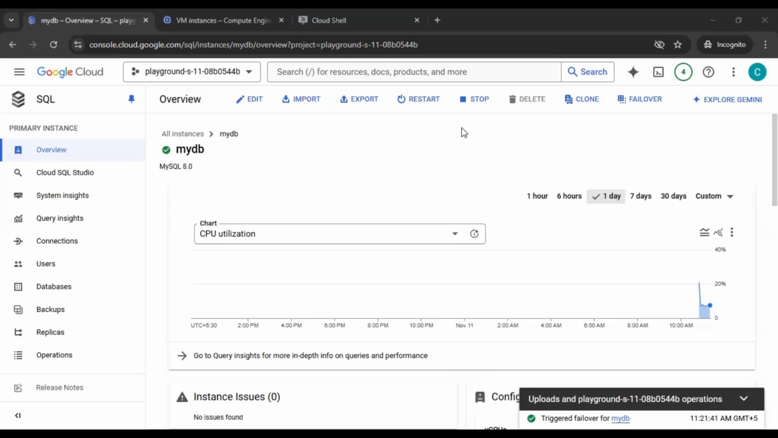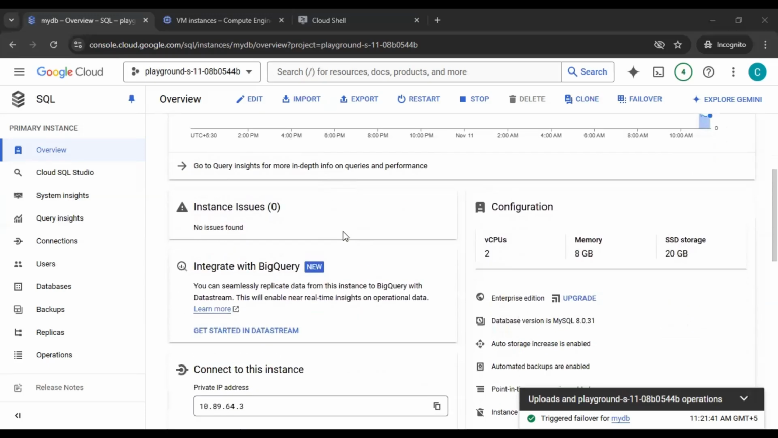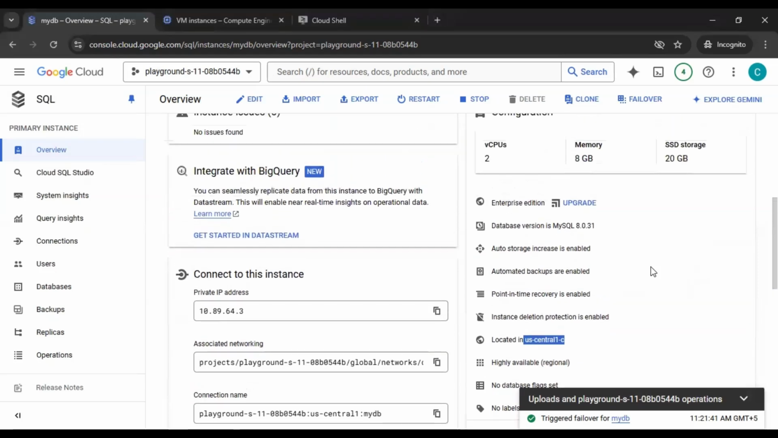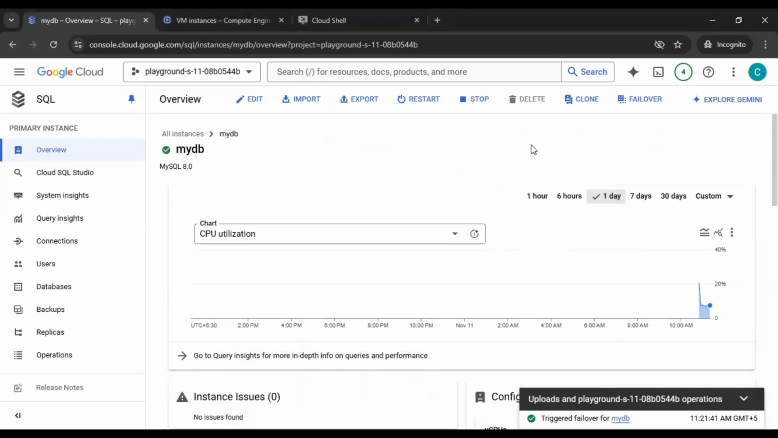All right. So this is our Google Cloud Platform Web Console, and we are in the Cloud SQL dashboard. Right now, we are on the MyDB instance that we created in the last lecture. This MyDB instance is a regional database, which is a highly available database, and right now the database is located in US Central 1C. Now, we are going to create replicas of this database.